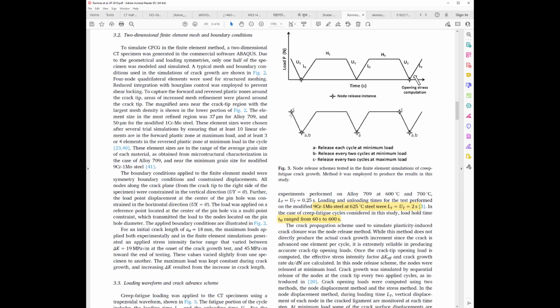Then the loading scheme is based on this trapezoidal waveform. So load goes down to 0, then goes up. The unloading time is UT, loading time is LT, and then there is a hold time, and then the cycle is repeated. There are a few changes which I have done in this model, but this is just a basic model if you want to model something like this.